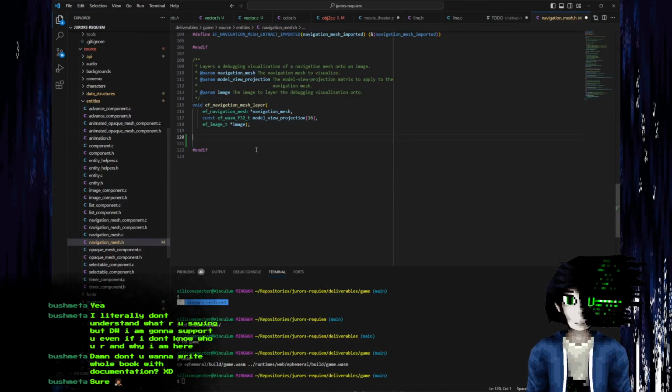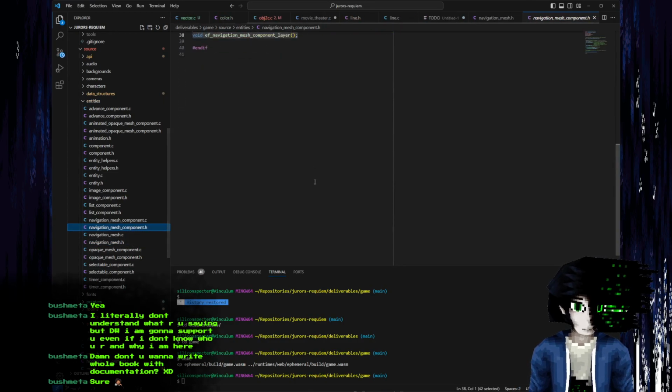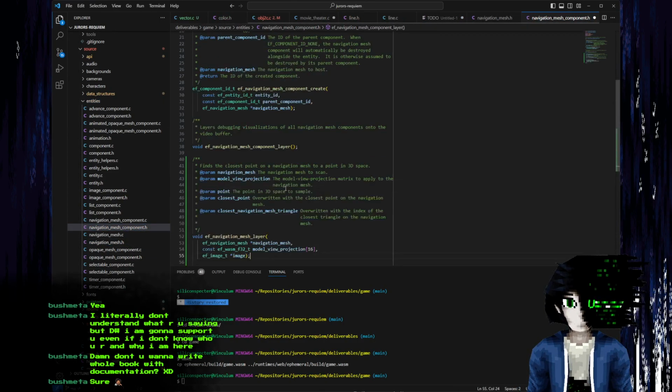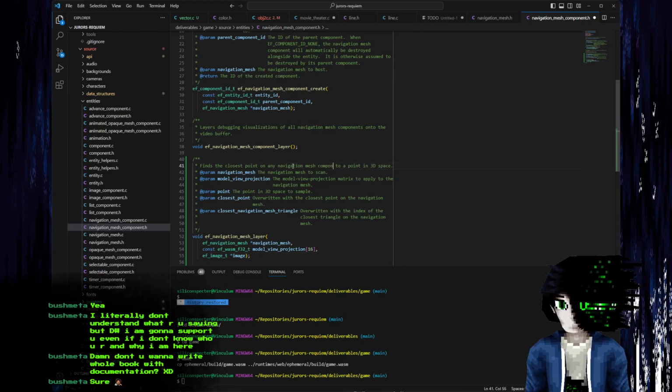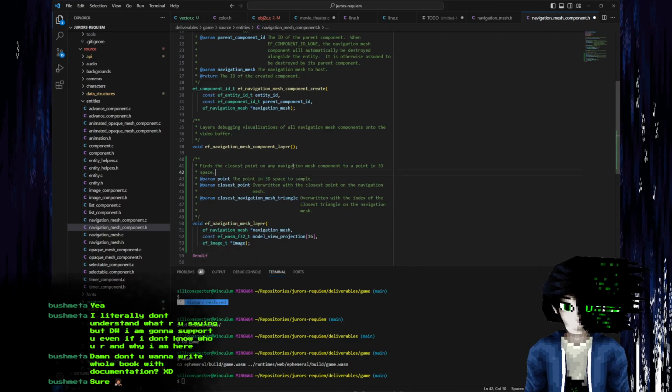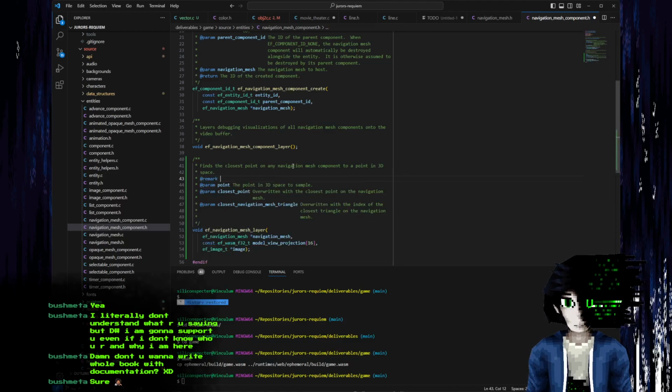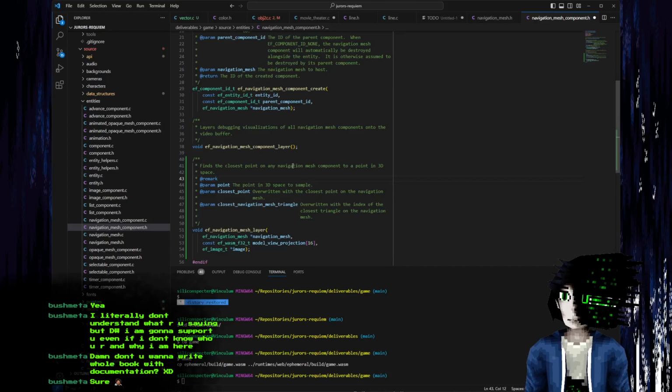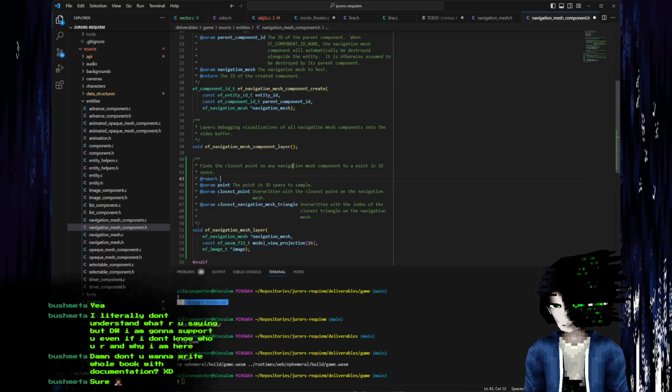Maybe this doesn't actually belong in here. Maybe this actually belongs in the thing that lists them. I think it might do. Yeah, I'm going to do that. And I'm probably going to make it just crash if there are no navigation meshes at all. If we're saying find me the nearest triangle to this, and there aren't any, I don't really know what's meant to happen at that point.